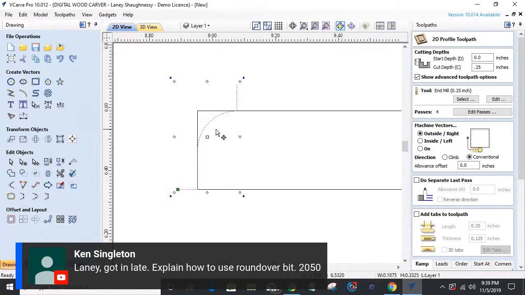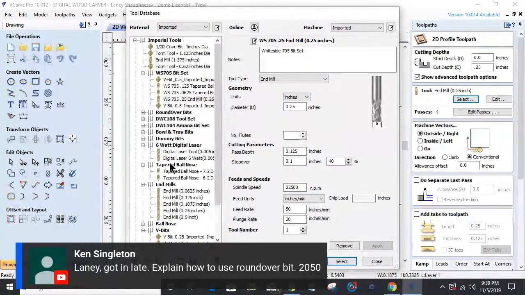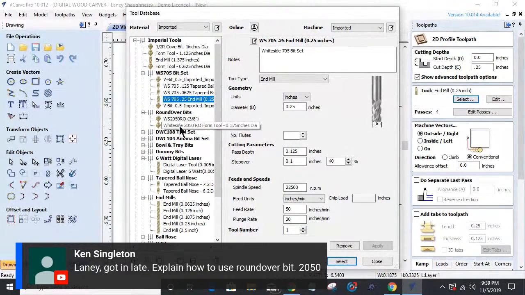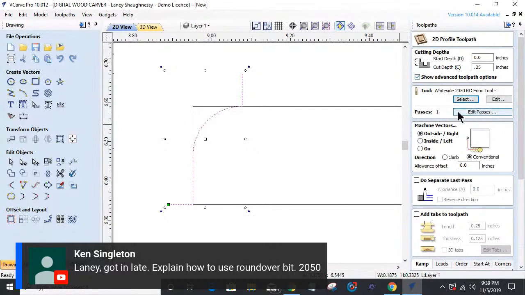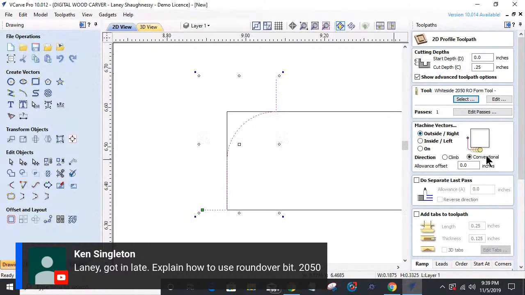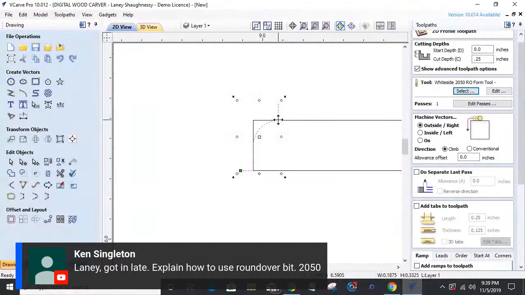All right. Now, let's select the right tool. We're going to go into our round over bits and choose our tool. And when we choose our tool to cut, we're going to cut on the outside of the vector, not the bit. And what that does is that has the right side of my bit cutting on the outside of my vector, which is this edge here.